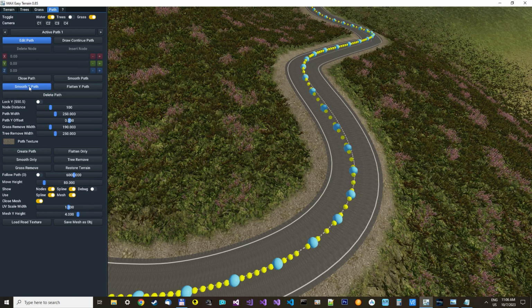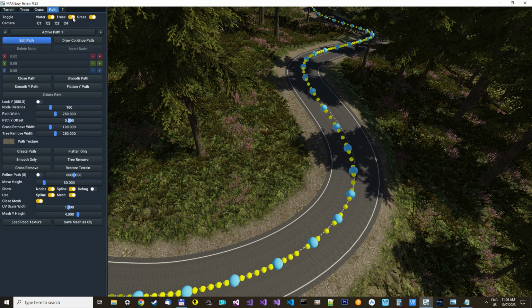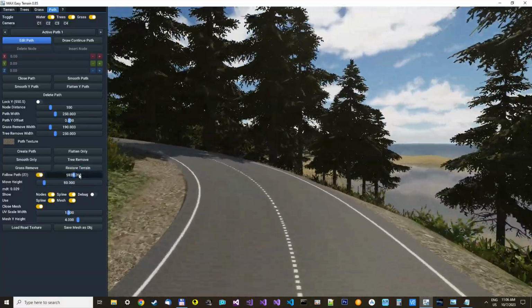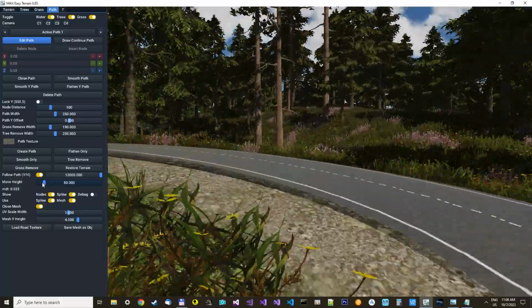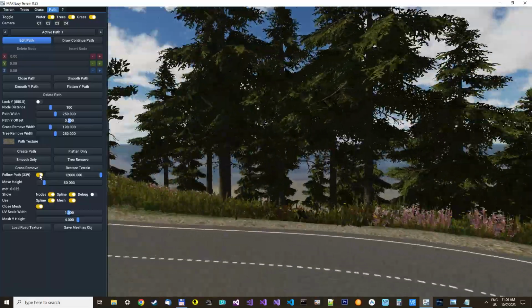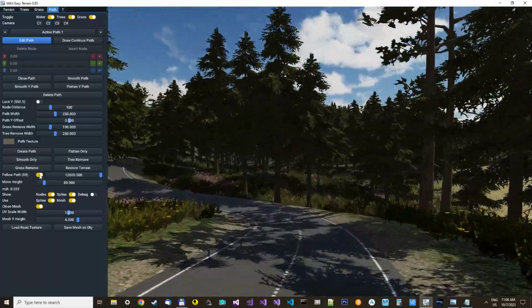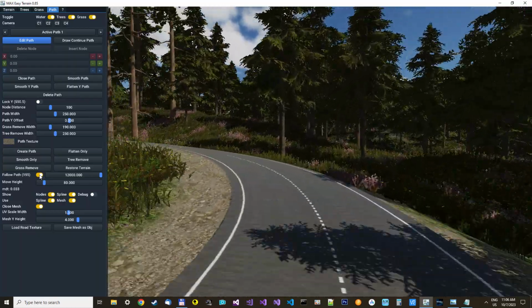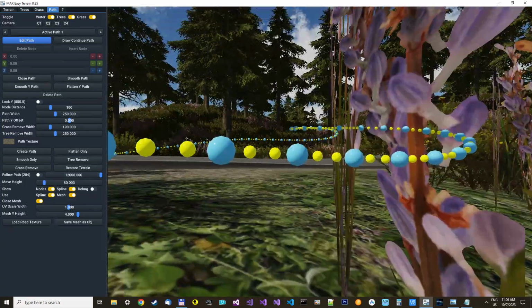We can just smooth the Y and create the path again, and then we can try to enable the trees and follow it around. I hope it doesn't flicker for you now. It doesn't flicker here, it's totally smooth, but I had a problem with it last time. Well, you can see our road looks fine, but there is a problem we need to fix here.